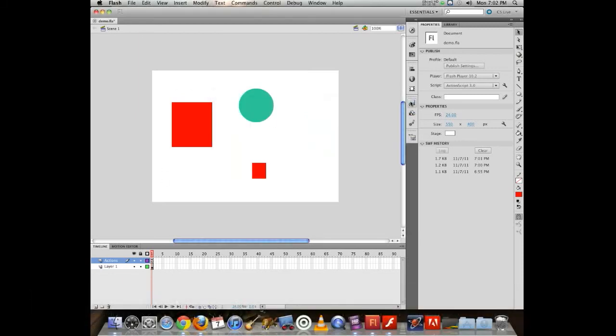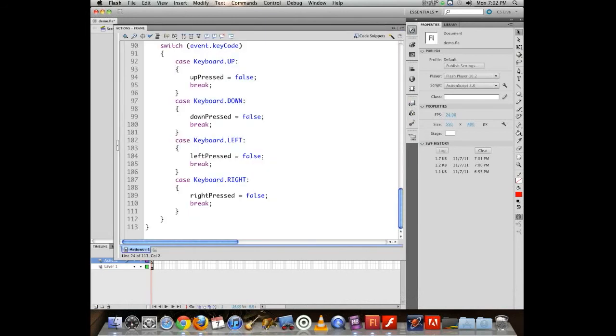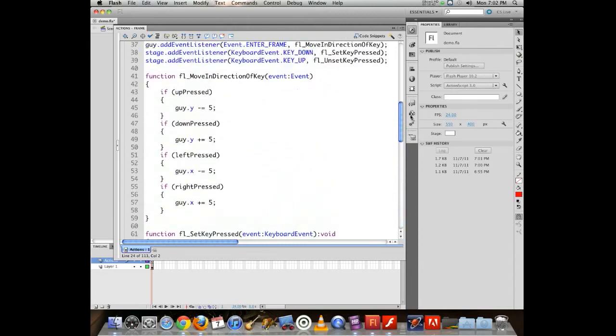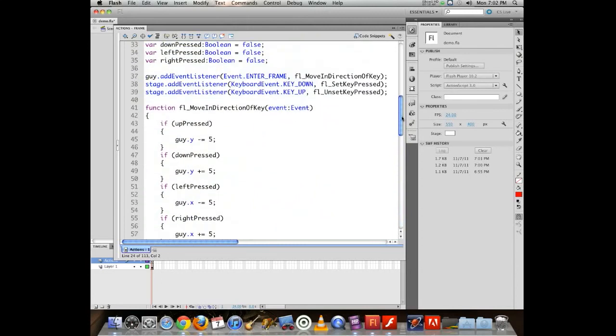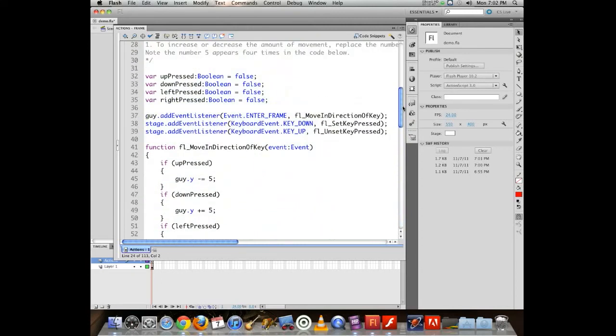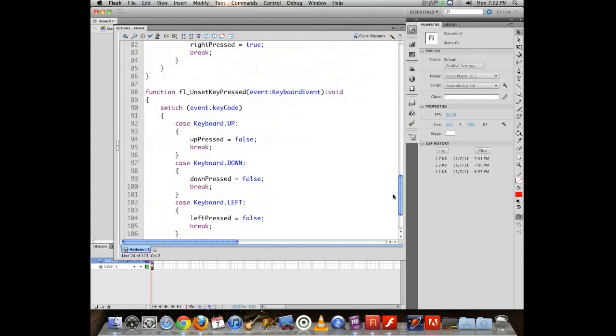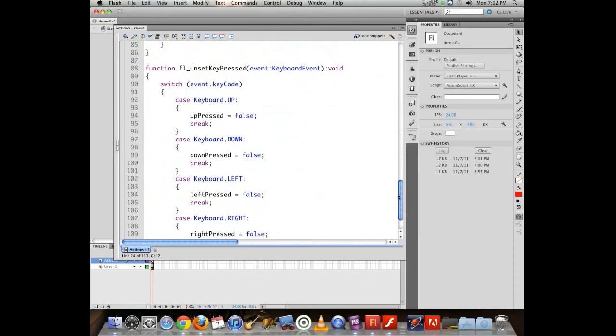Versus, oh, here, look here. We can see versus writing out these 3 functions plus these 3 listeners plus these 4 variables. So 4 variables, 3 event listeners, and 3 functions. Or 3 clicks. I'll take the 3 clicks, thank you very much.